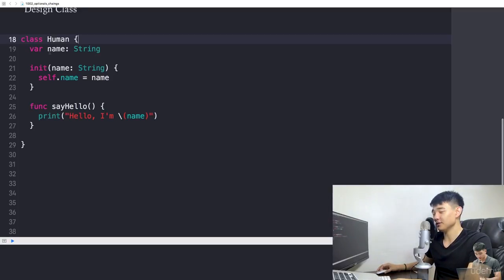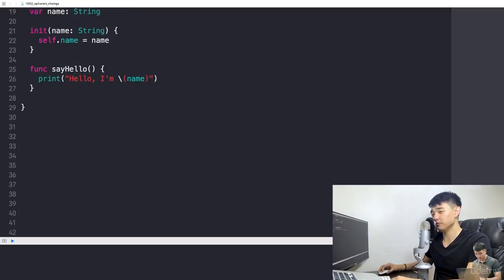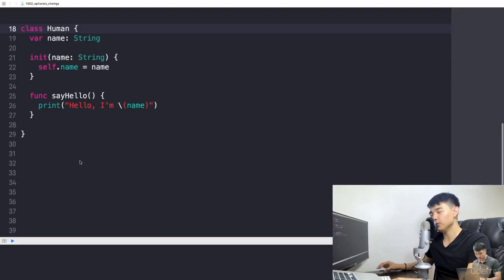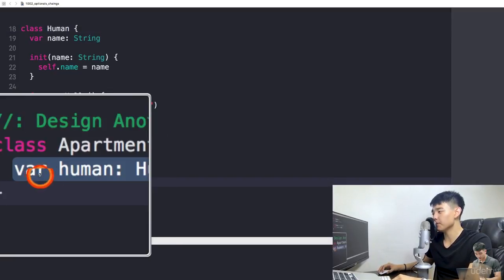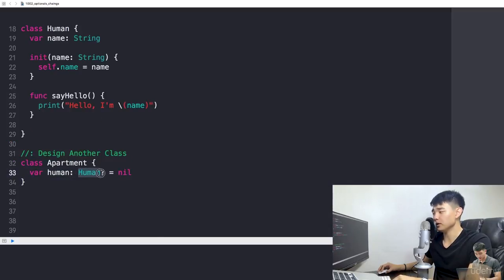Okay, so we have this Human class, and then we are going to design another class called Apartment. Every apartment should have a person living there, so hopefully that makes sense to you. In this Apartment class, there's a property called human, and the type is Human. That means you have to initialize it with a Human object, or it's nil. You can put it as nil. You don't have to initialize it because this is an optional type. As you know, with an optional type, you can simply set it to nil. Sounds all good? All good.